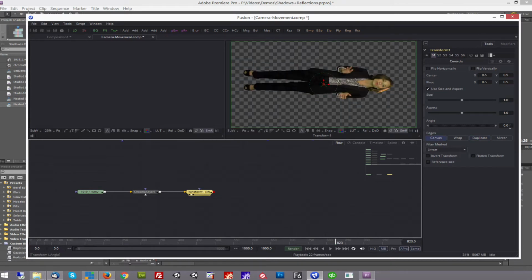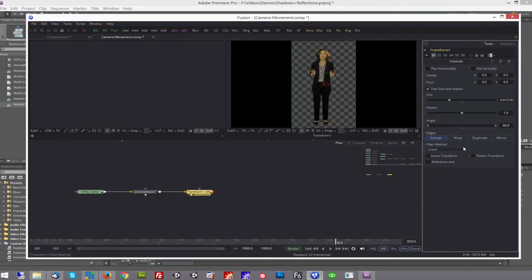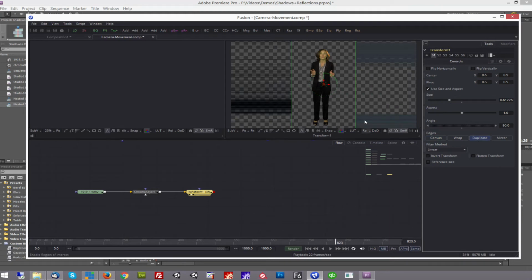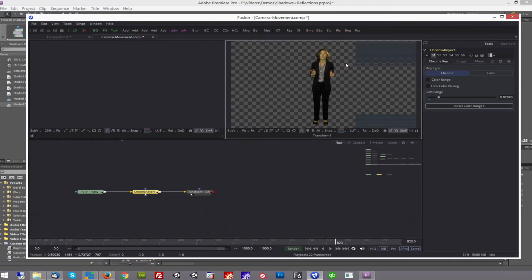This transform here is what's going to rotate the clip, but we need to make some adjustments to it. We'll scale it down, and then we're going to duplicate the edges because we don't want to deal with any of the alpha. Unfortunately, we still have some tiny bits of material left unkeyed right on the edges there. So that fixes that up, and now we have our high resolution 1920 vertical chroma keyed talent.